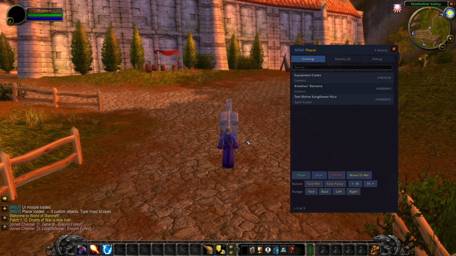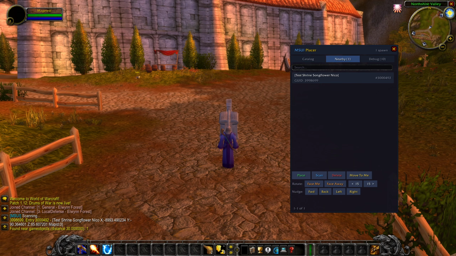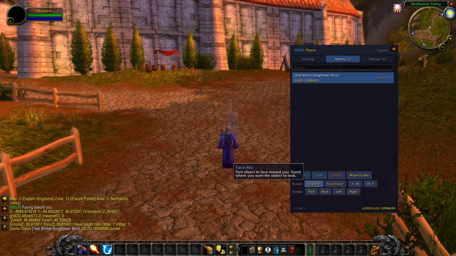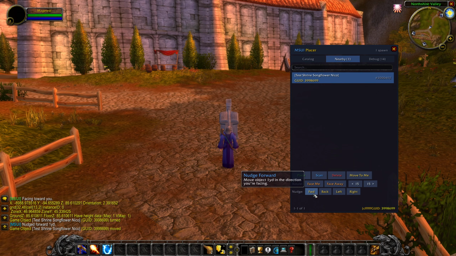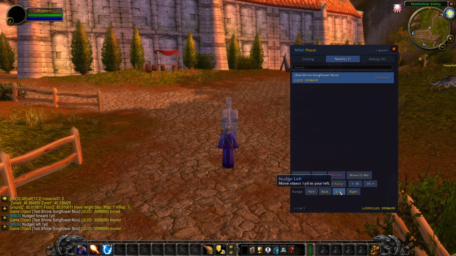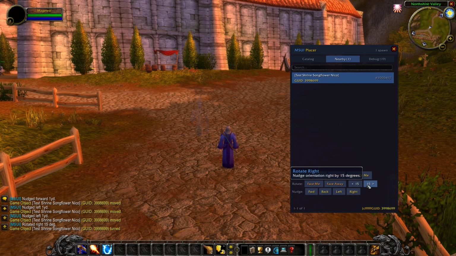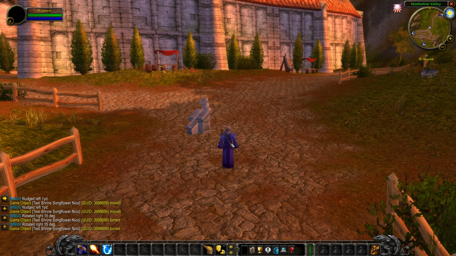You can download it from the website, but it allows you to scan for items. I can hit the songflower, which is this object in front of me. I can then say face me, so it has its positioning. You can move this forwards, you can move this left. You can change it with radians, about 15 degrees. Well, so anyways, back to the website.